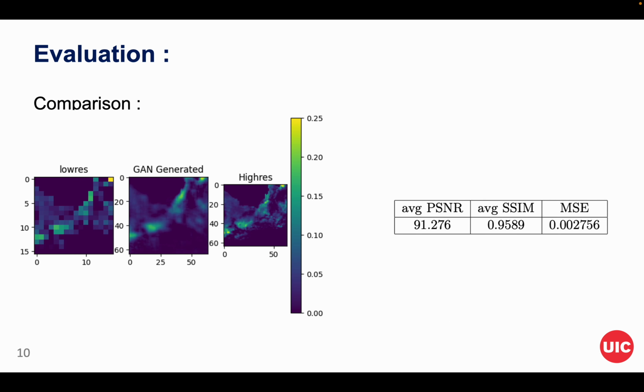This plot shows the comparison between the low-resolution data, the SRGAN generated data, and the high-resolution ground truth. This table shows the performance of the model on the validation set in terms of average peak signal-to-noise ratio, average structural similarity index, and mean squared error.